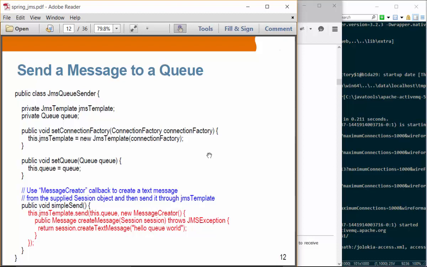Okay, so sending messages. This is the code. We have a class called JMS queue sender. It has a JMS template object and a queue. You have to set the connection factory, and the connection factory object should be provided when the JMS template object gets created. You also have a set queue method, where the queue is the destination of the message you're sending to.